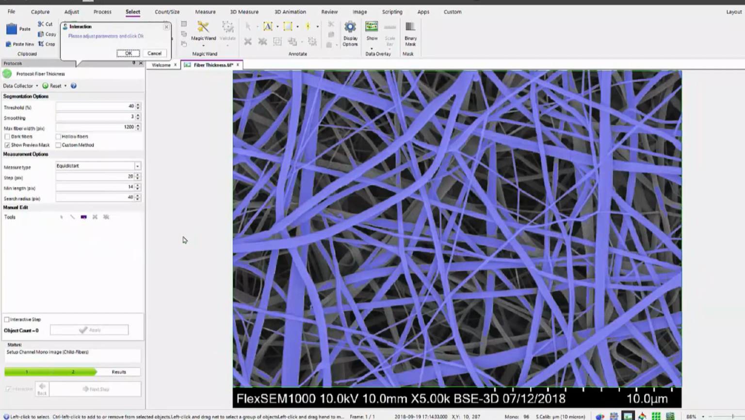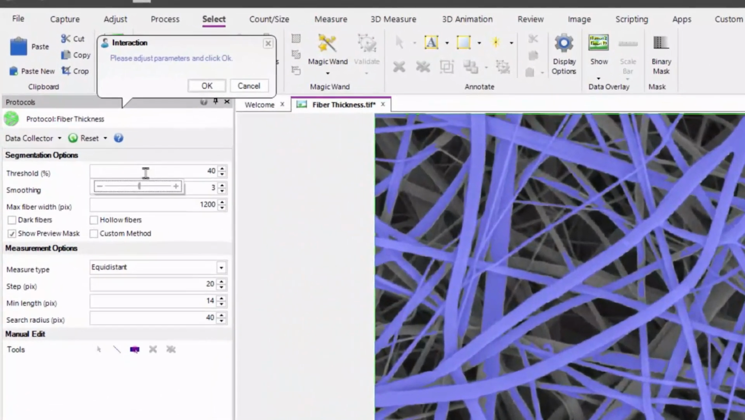At this point, we need to identify the fibers. You can use the threshold, smoothing, and maximum fiber width to define the fibers. Depending upon your fiber sample, you may need to set it to dark fibers, and there's also an option for hollow fibers. To adjust the settings, simply use the slider to adjust the threshold. Once you're satisfied, simply press the OK button.